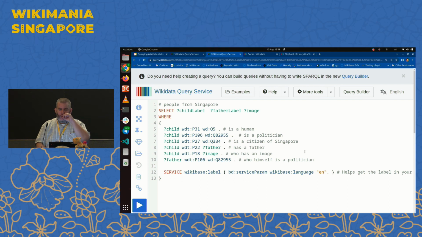But first, before I show you that, I want to answer your question about this. Remember, all these conditions are ANDed together, which means the person has to have a father in Wikidata, has to be a citizen of Singapore, and has to have an image. But that's not what I mean. Usually what I mean is, if there's an image, please show it. If there isn't, I still want it in the results.